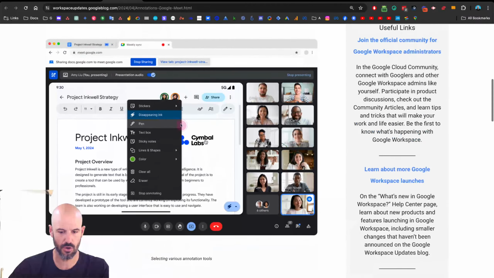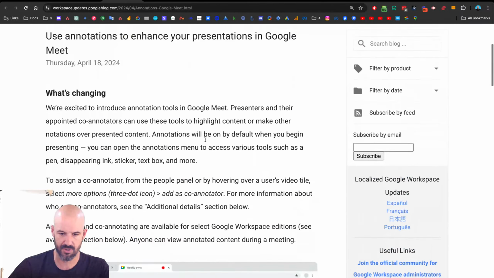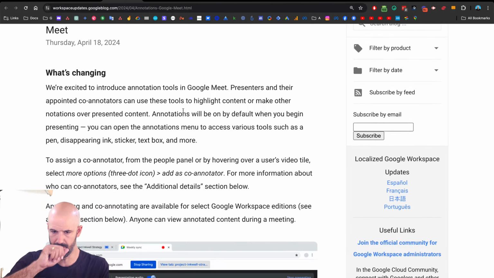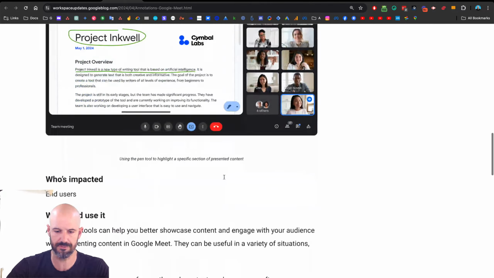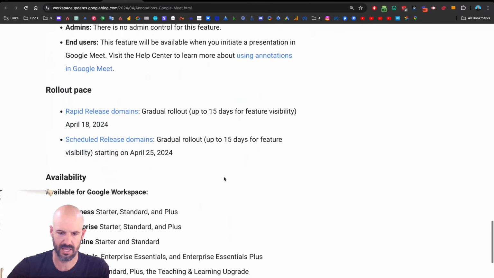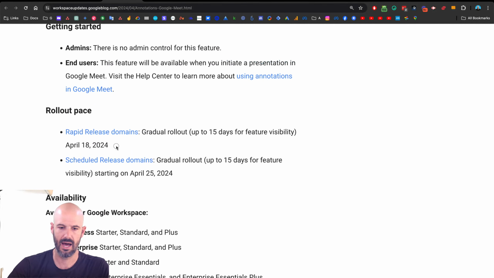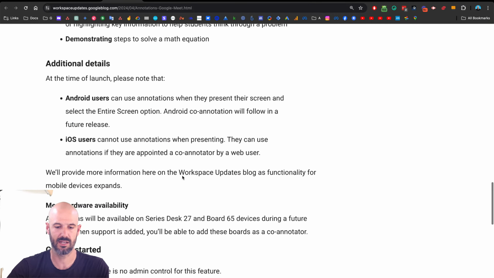I don't know if it's just the host who can annotate or if everyone can annotate. It does say it's switched on by default when you begin presenting. Okay, so to me, this seems like it's just for the presenter, but you can add someone as a co-annotator, which is pretty cool. So thanks, Google, for that. I like that feature. When is that becoming available? Gradual rollout from April 18. Okay, cool. So that should be pretty much hitting most accounts by now. It does say up to 15 days if you are on scheduled release. So that may take a little bit longer to get out to you.